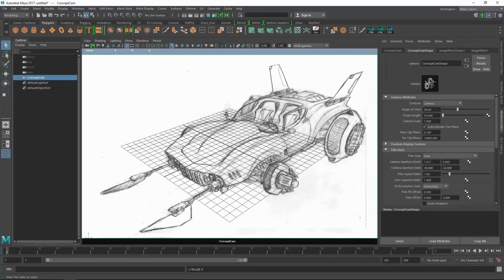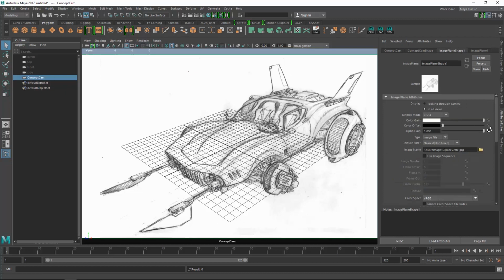I usually keep it open on tab over here. You can see these buttons up here. The hotkey to open it is Control A. So right now we're on the camera shape, so we're going to want to go over to the image plane shape node, and you can see we have some options here that we can adjust.